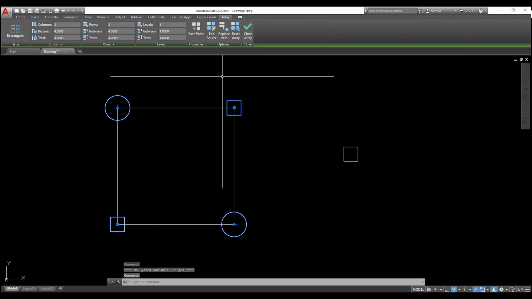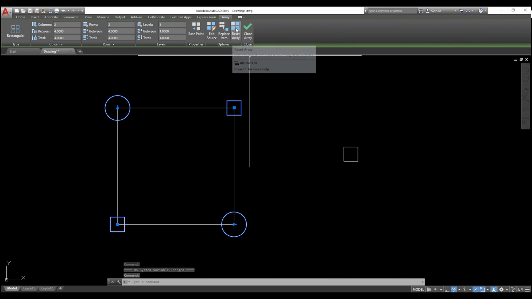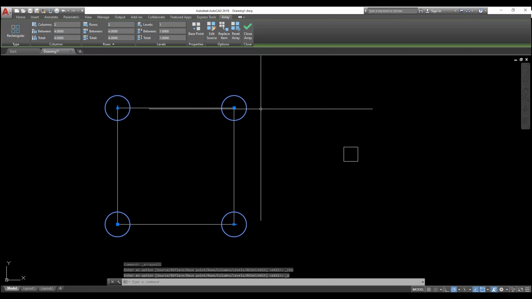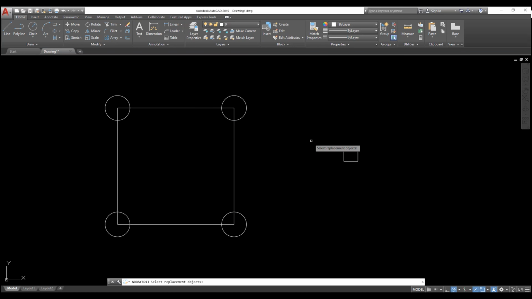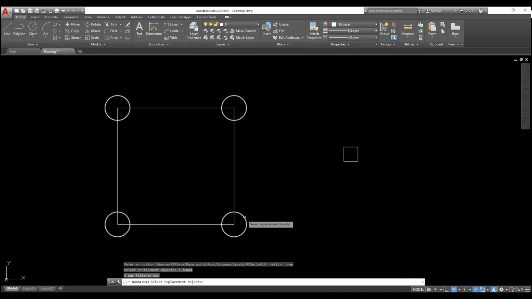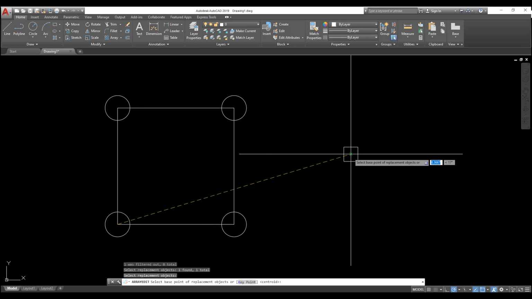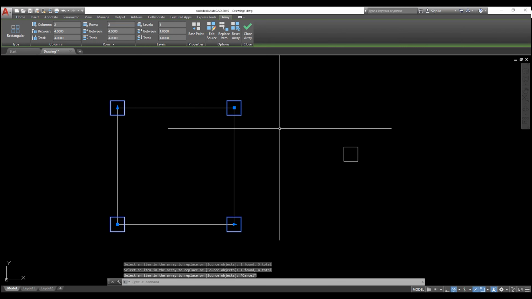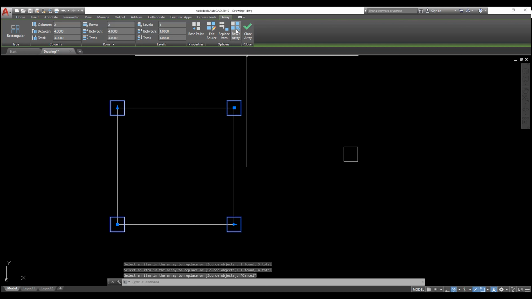Okay, and next, if you want to reset the array command, you can easily click on reset. Now you can see that it's automatically reset. If you want to replace the object again, I can just click on replace item, and I can select this one and press, and now you can just give the base point and press here and press here, and you can easily replace the object again like this. If you want to reset it again, you can click on reset. If you want to close, you can just click on the close button, so it will close automatically.